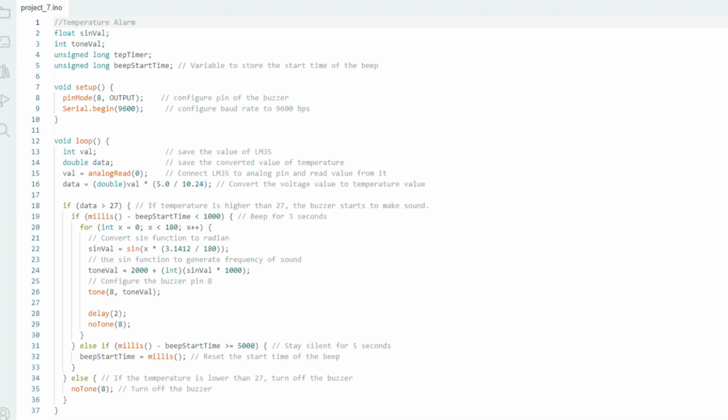This Arduino code is designed to create a temperature alarm system using a temperature sensor and a buzzer. We modified the code for a little challenge. Here's a brief explanation of the code.